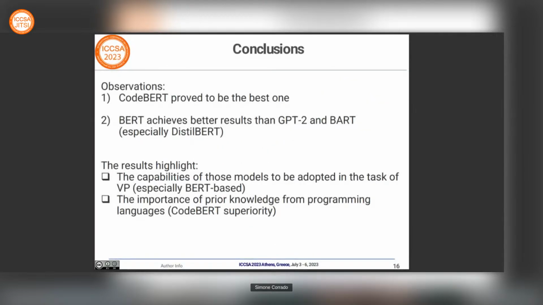So, the main observations are that CodeBERT proved to be the best one, and also that BERT achieves better results than GPT and BART in this specific task. So, the results highlight the capabilities of those models to be adopted in the task of vulnerability prediction, and secondly, and most importantly, the results highlight the importance of injecting programming language knowledge into the pre-training phase. And this is why CodeBERT seems to be superior to the others.